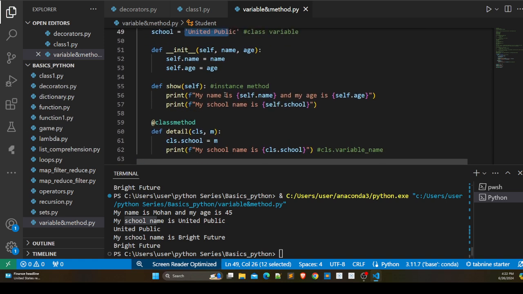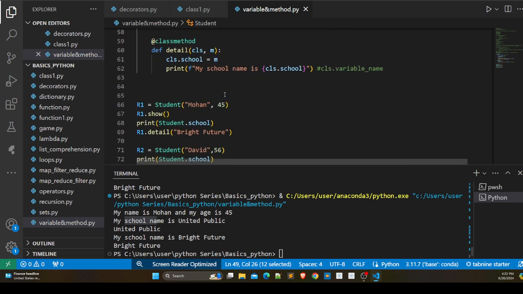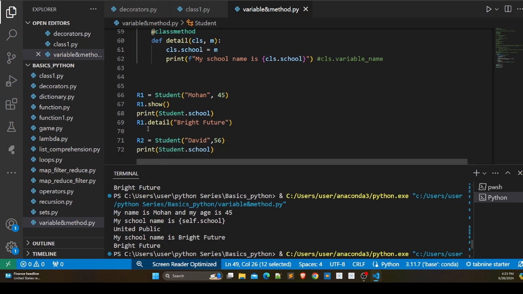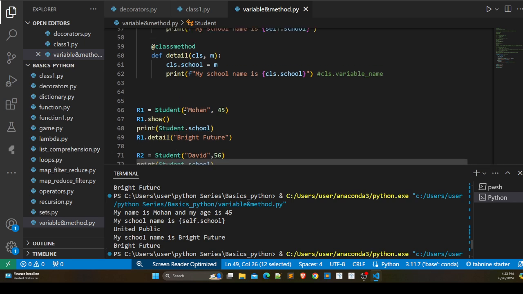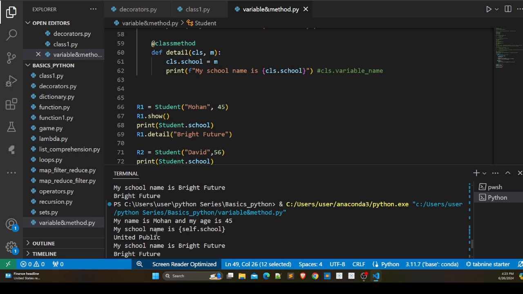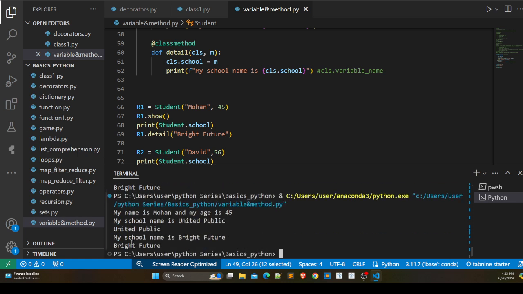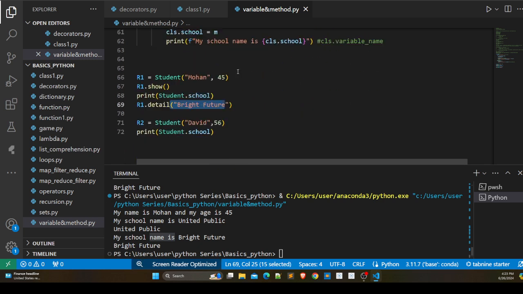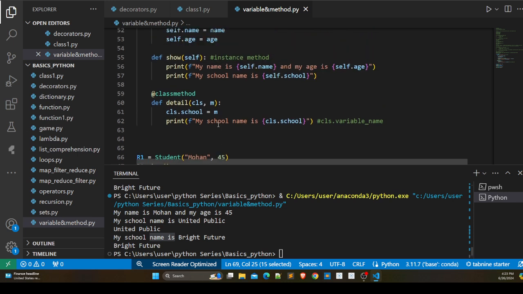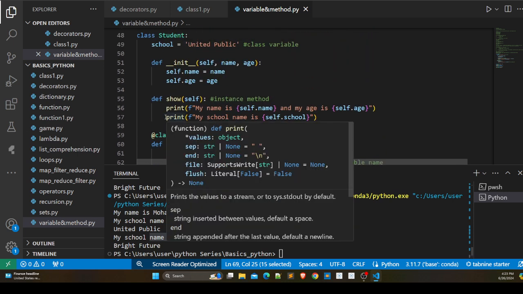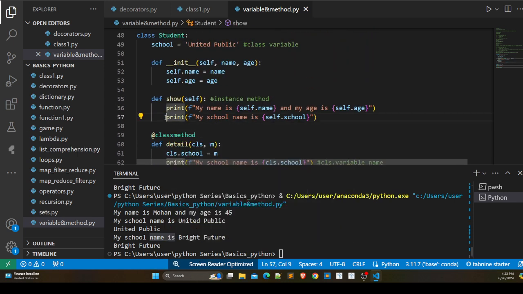Okay, so that's United Public over here, and the rest is the same. So print student dot school is United Public, and I have changed that class variable to bright future, and then again printing the same thing. So we have this privilege of using it like this also.